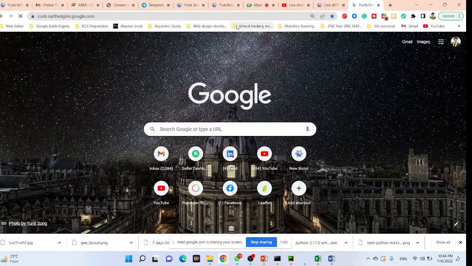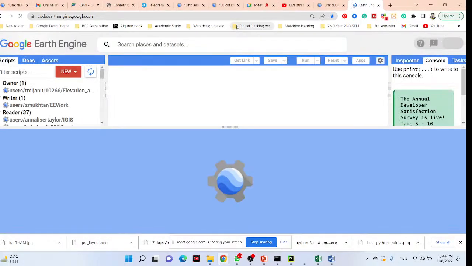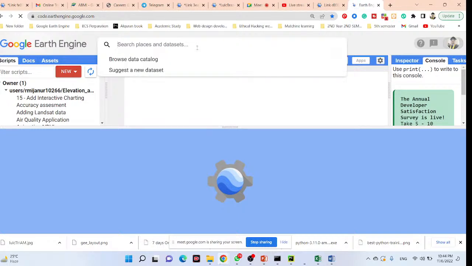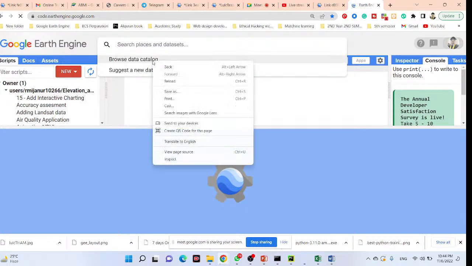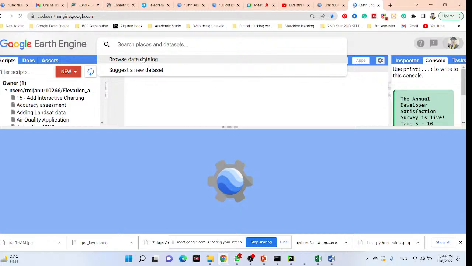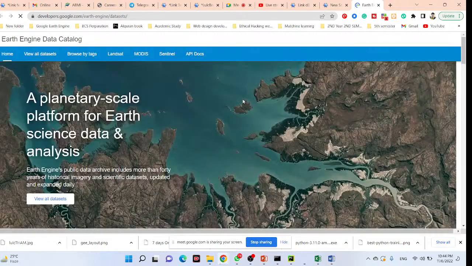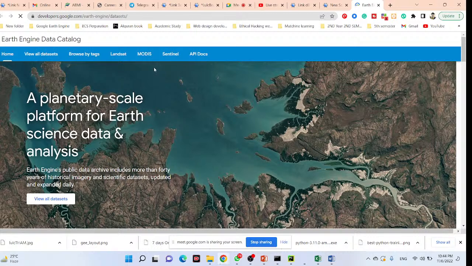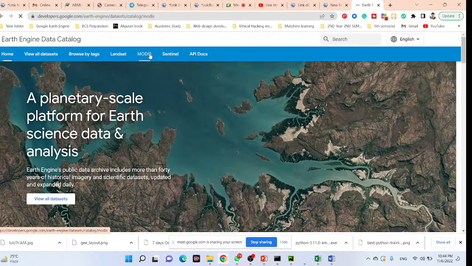So I simply open a blank code editor of the Earth Engine JavaScript API. In this time, I want to create the NDVI using the MODIS satellite imagery. So first of all, I need to find the MODIS satellite imagery. I simply go to the browse data catalog, because from this link you can get all of the Earth Engine datasets: MODIS, Landsat, Sentinel, all of the satellite imagery we can easily get from here. So I simply click on MODIS. I want to work with the MODIS dataset.